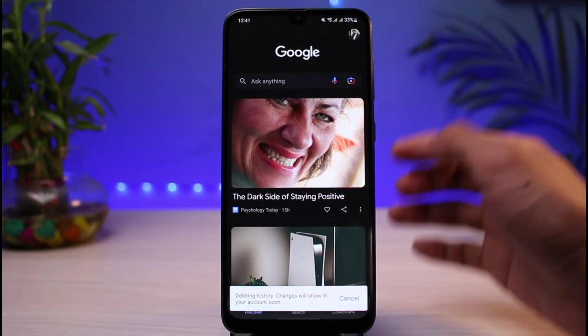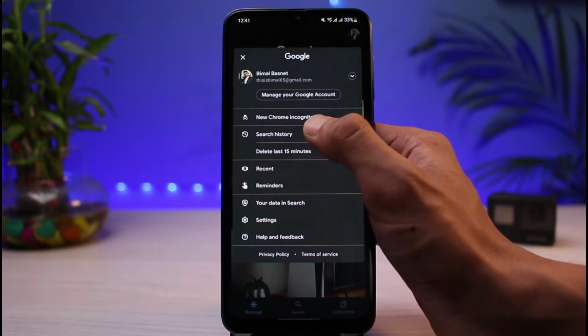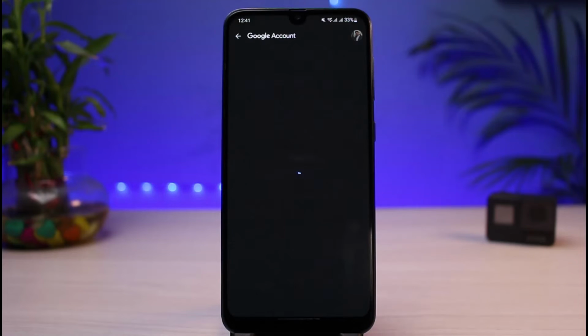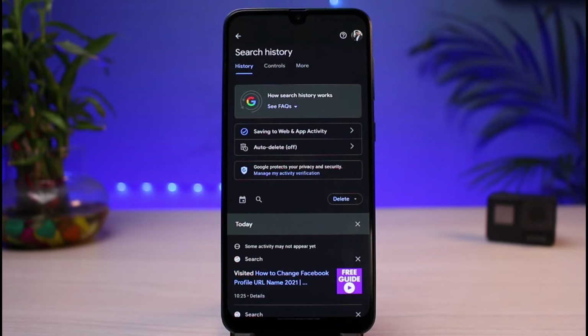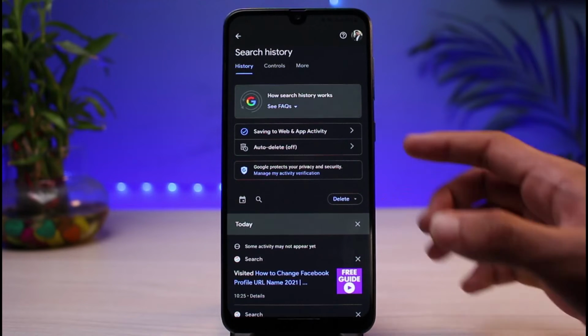Or else, if you want to delete all of your search history and so on, you could tap on it and then tap on the button which says search history. As you tap on search history, you'll be able to see a list of various options. Now you could see the option which says delete. All you have to do is simply tap on this option which says delete.